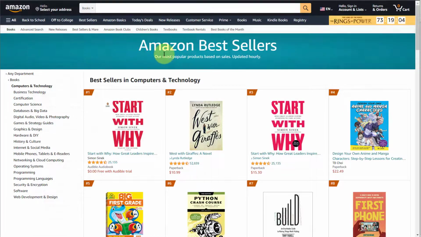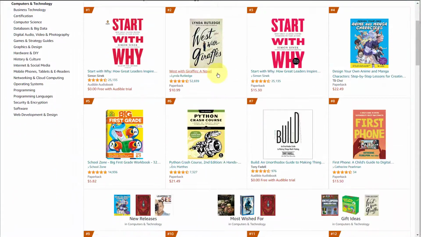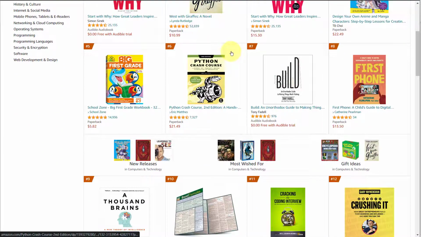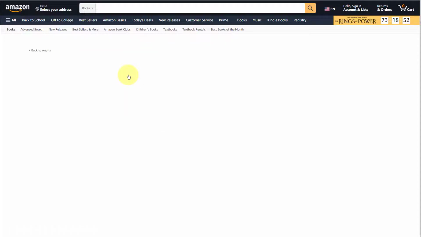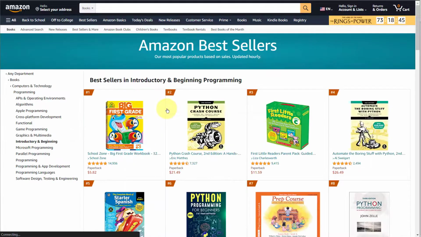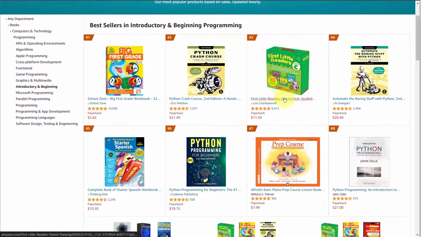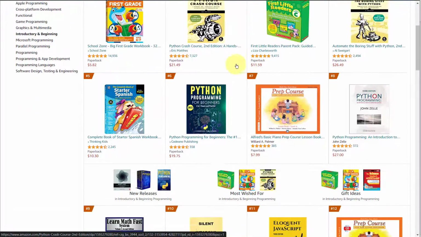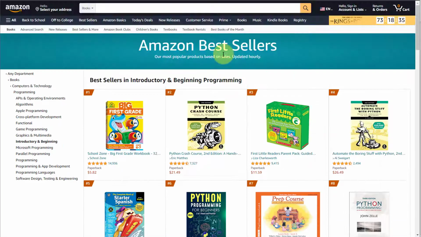Recently, I was looking in Amazon bestsellers under computers and technology, and oddly, I saw some children's books like this one, this First Big Grade School Zone book. So by clicking here, you can see that they have the #1 best-selling banner in introductory and beginning programming. So, I mean, it has nothing to do with computer programming, but as you can see, like here's another one, children's books somehow slip by, I'm not sure, but you want to make sure that the categories that you pick are directly related to your book.